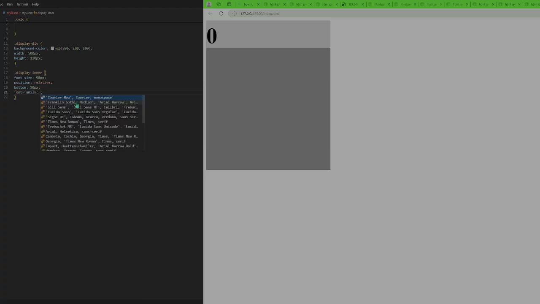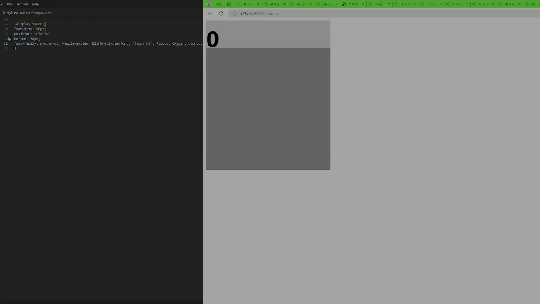Position relative. Display inner, position relative, and the bottom is 50 pixels. I would just say px for now. And now that looks pretty good. Then the font family, I'd like it to be, what?